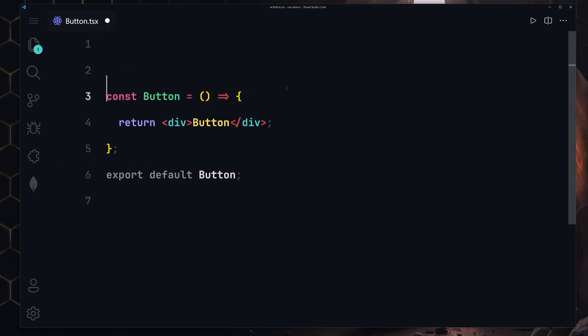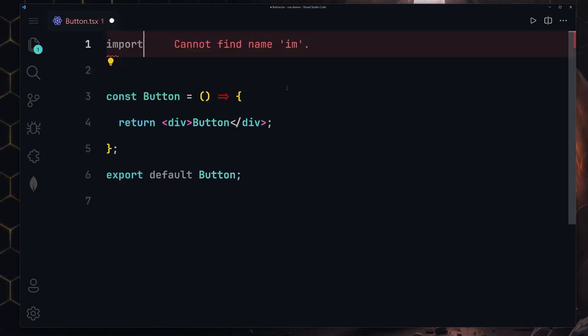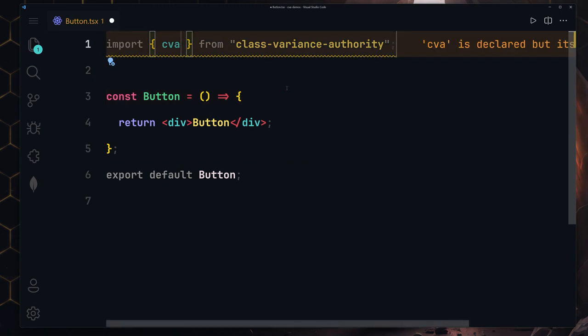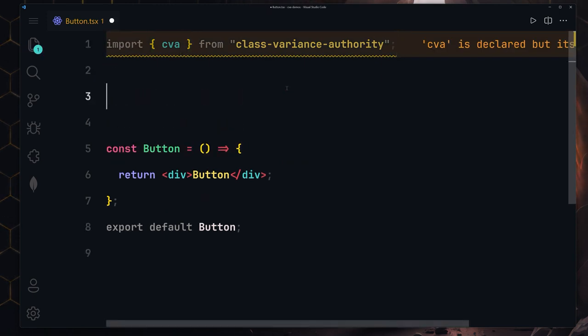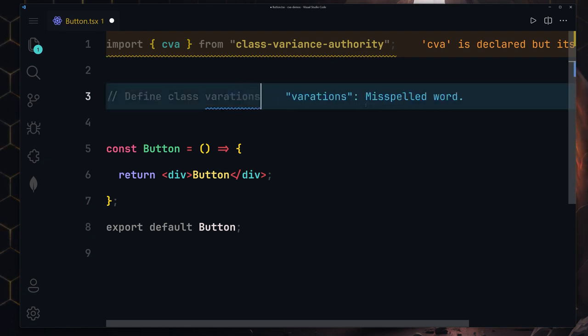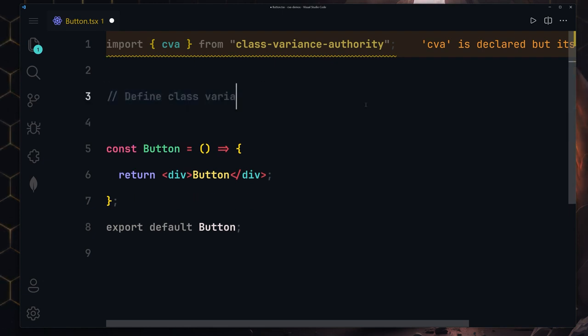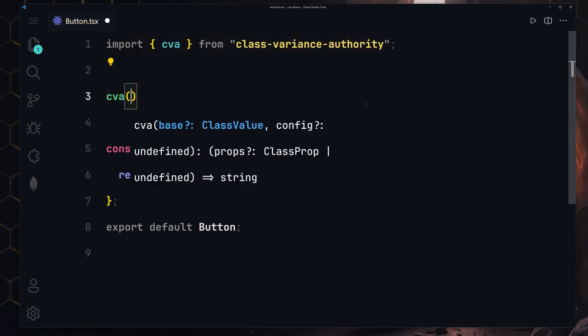That's totally done. Now let me import the CVA from where? From the class variance authority. That's totally done. Now let me just save my file, and here we have to define class variations. So this is how we are going to be defining different variations for our button component. So I'll use my CVA and I'm going to execute it. It's going to first of all take the base class names, and it's going to also take the configuration, which we are going to be providing in a few seconds.